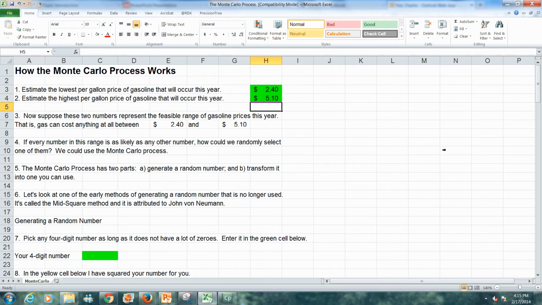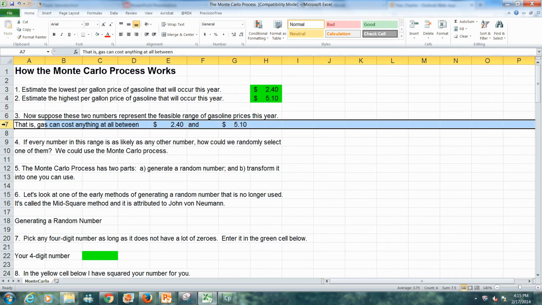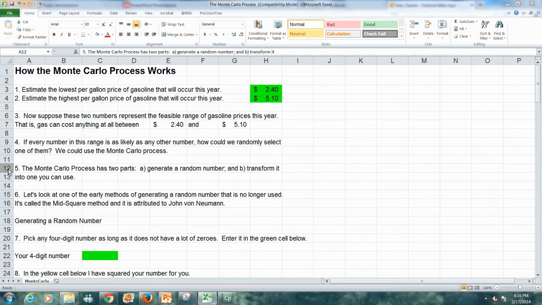Okay? So here's the premise. We're basically saying that gasoline is going to cost somewhere between $2.40 and $5.10. For the purpose of this little exercise, I'm going to make the assumption that I don't know anything else. Any number in there is as likely as any other. Now that's not terribly realistic. We know it's not going to be $2.40, and we know it's probably not going to be $5.10. But we're trying to learn the Monte Carlo process, okay? So if you'll play along with me, we're going to say it's somewhere between those two numbers, and any number in there is as likely as any other.